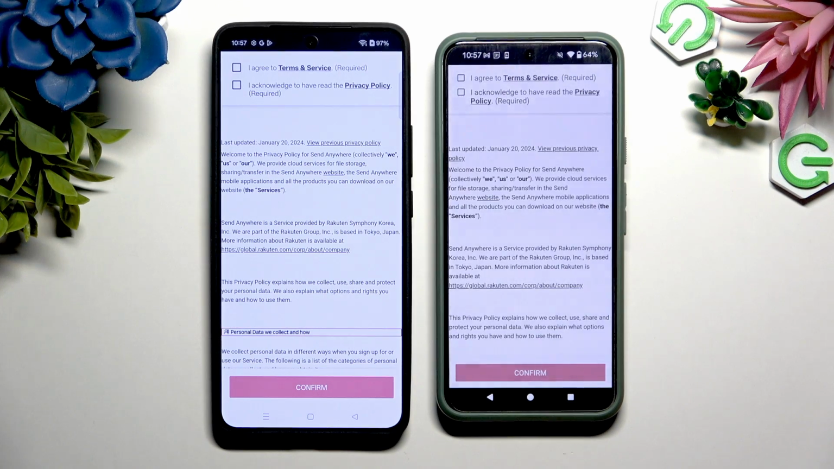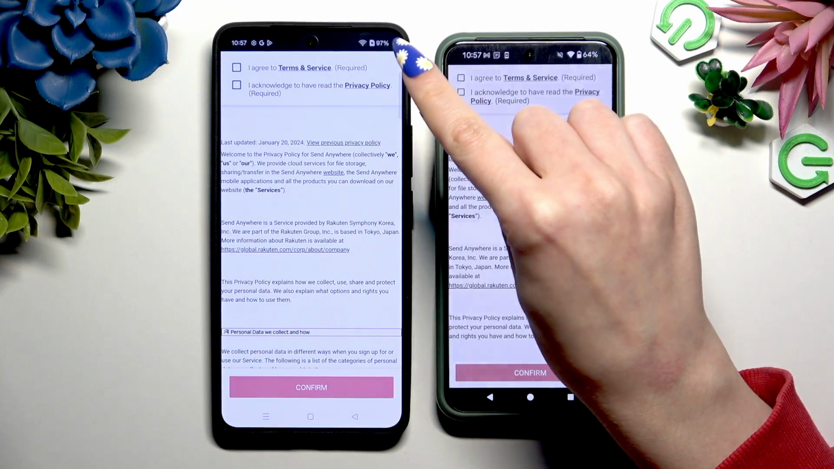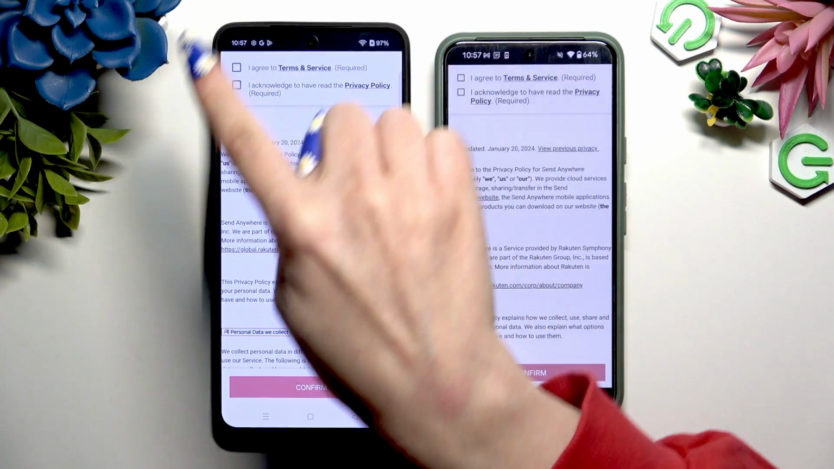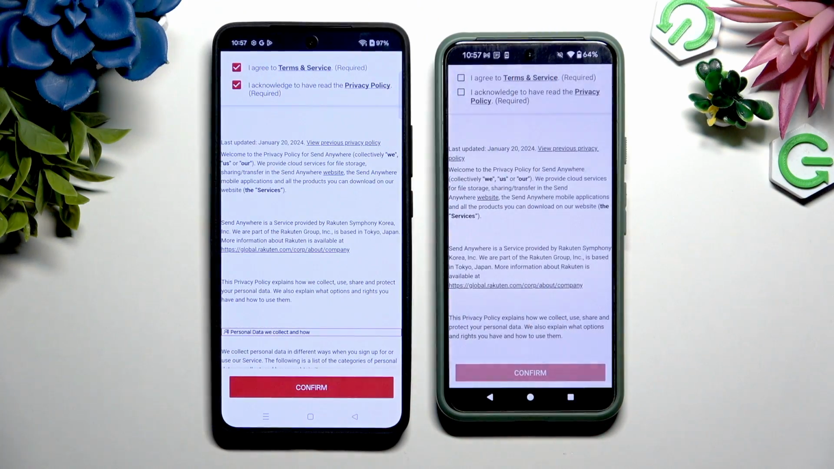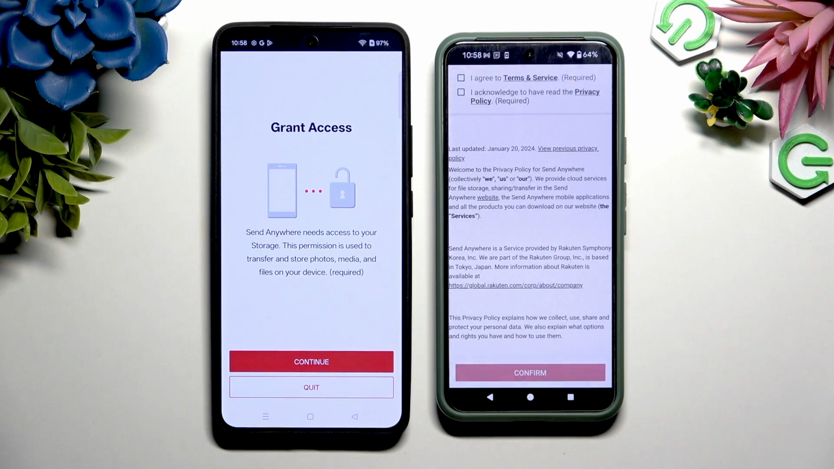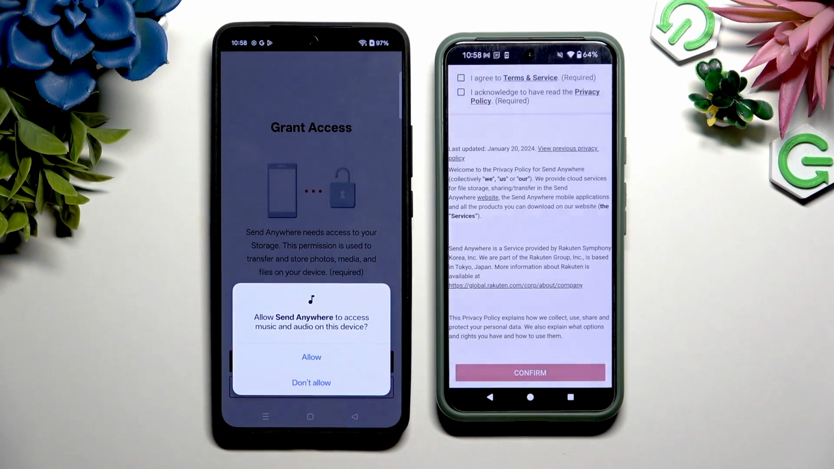Now to set them up, you need to click on the same options in both apps. Let's start with the one on REALME. Click on I agree and I acknowledge at the top. Confirm at the bottom. Continue over here and then allow in the first pop-up.